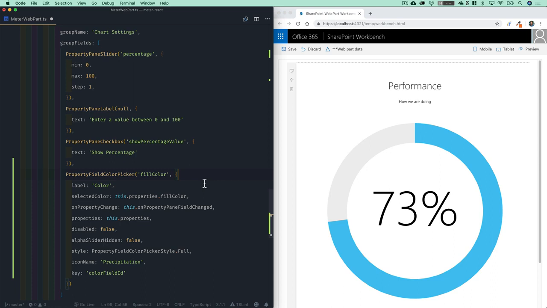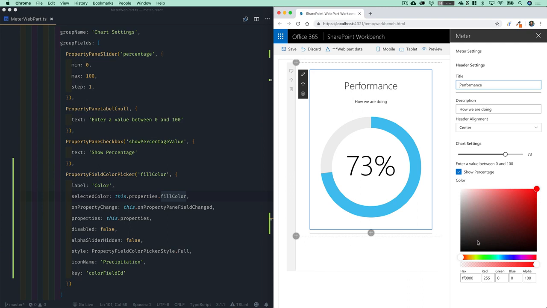If we save that, you'll see over in our local workbench, if we were to edit this, we now have a color picker. We can change the hue down here. You can change the actual color up top. It also has an alpha slider for semi-transparent colors. And then of course you have all the text inputs down here if you want to get really precise. Right now this is only a web part property. It's not actually being passed down to our React component. So let's go ahead and do that now.